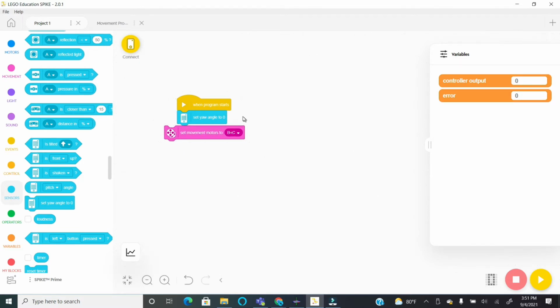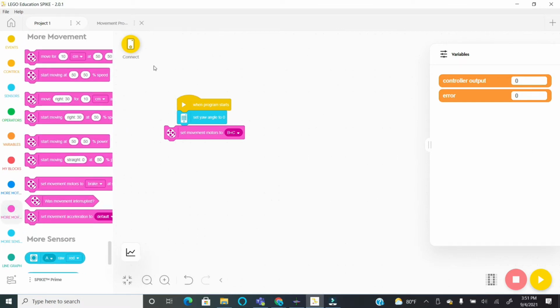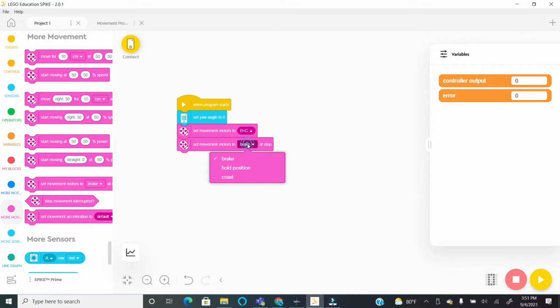After that, I'm going to set my movement motors to hold position when it stops. I'm going to go down to the more movement tab, with the more movement blocks, and set my movement motors to hold position at stop, which means they're going to brake, and they're also not going to move at all. Even if they were pushed, they're going to snap back into position. You can use brake as well. The one you don't want to use is coast, because it'll keep on moving once your program is done, which is not good because you want your robot to stop at that given angle, right? You don't want it to keep on turning.